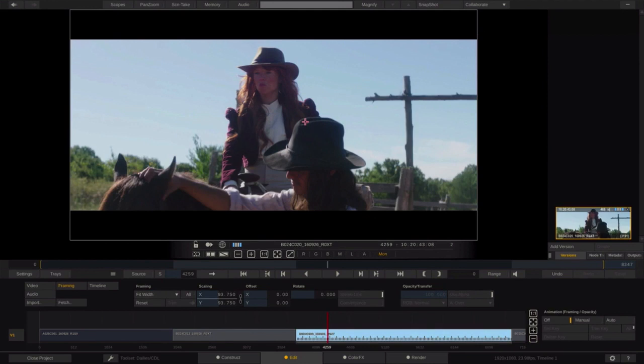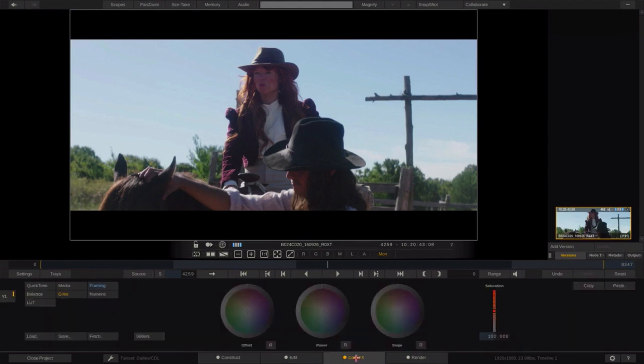Now let's talk a little bit about some other things that are going on in here as well. We do have the ability, once we have gotten in and done any framing adjustments that we want to do, I'm just going to head back here for 1 second to our color effects module.